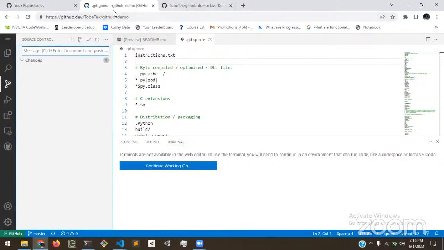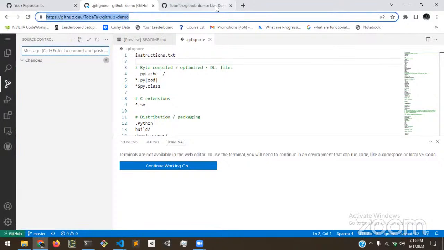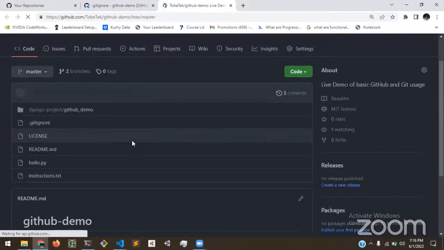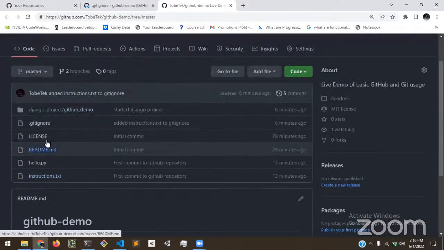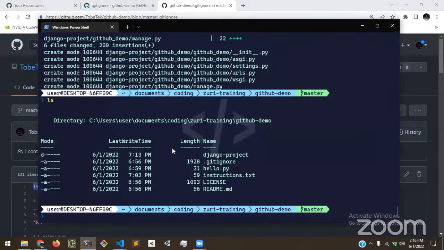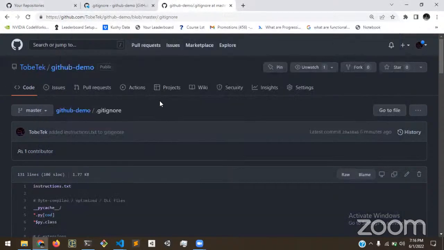Awesome. So if we go back to our repository, we should see that instructions.txt was added to our gitignore. That's basically how you would add your file to gitignore. Yeah, I think we're done with that.